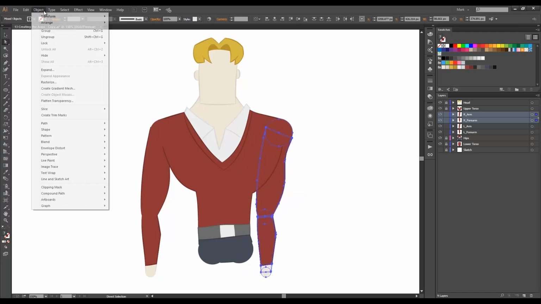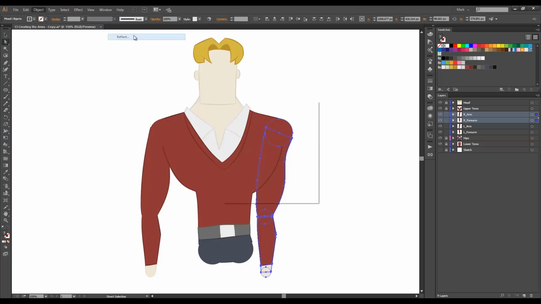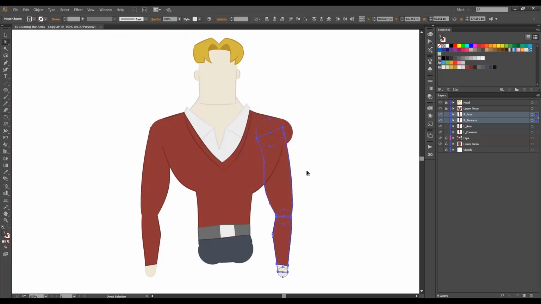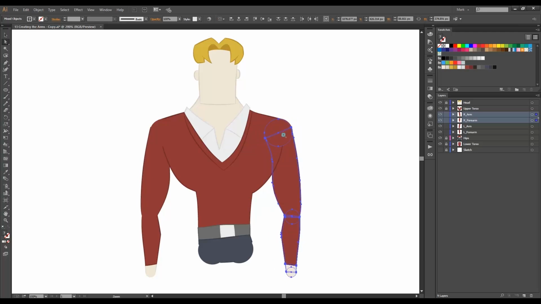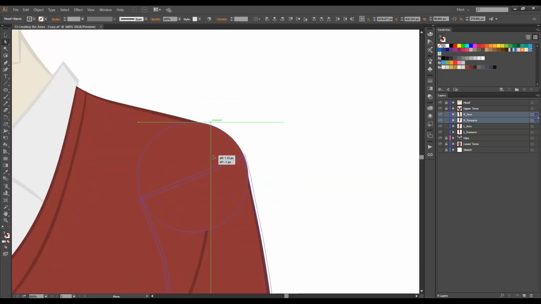Now go to Object Menu, Transform, Reflect, and leave the option as vertical. You see there is horizontal flip and vertical flip, so leave it as vertical and press OK. And now we just have to put it into position. I like to zoom in a bit to be as exact as I can. I think that's about right.